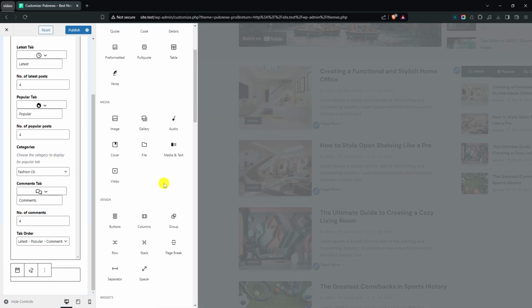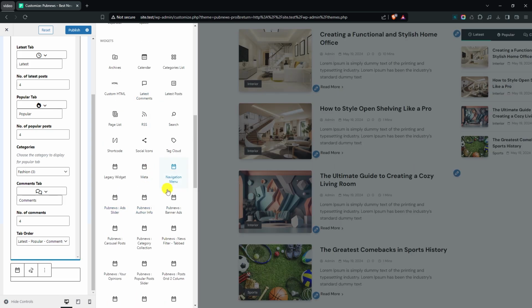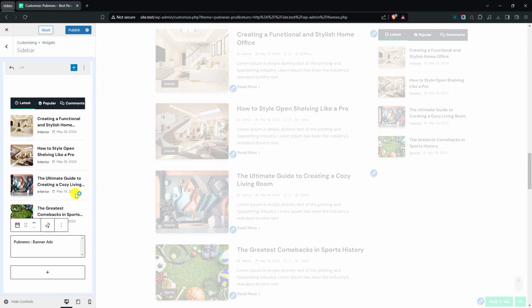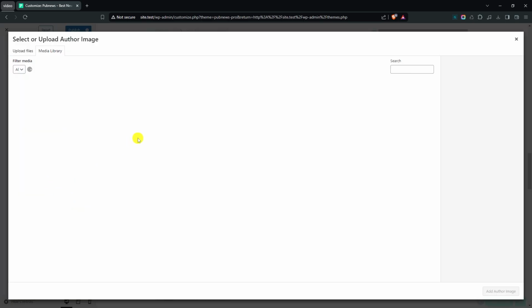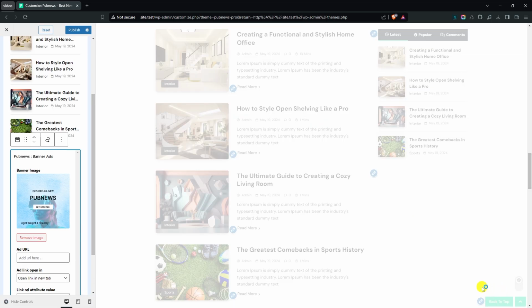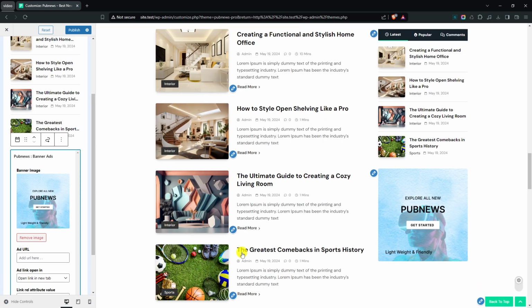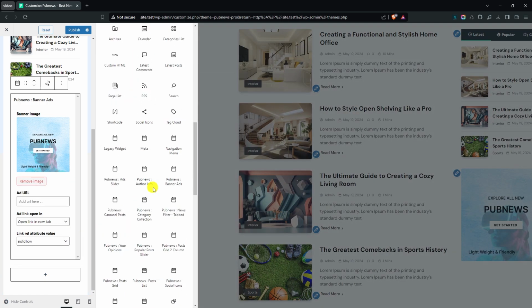Secondly, I'm going to add banner ads widgets. Add image. After that, you can add URL. You can also add link relation attribute value.